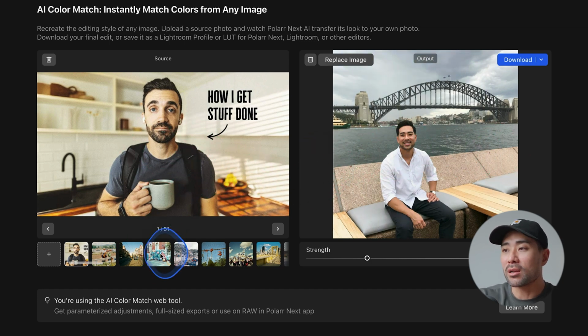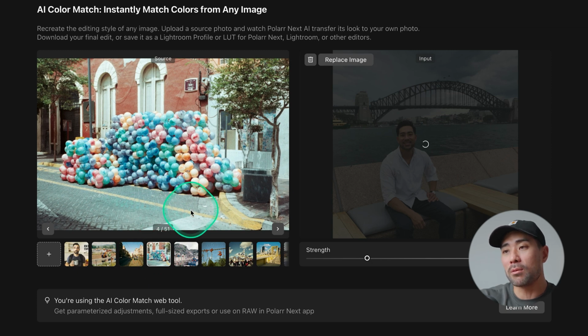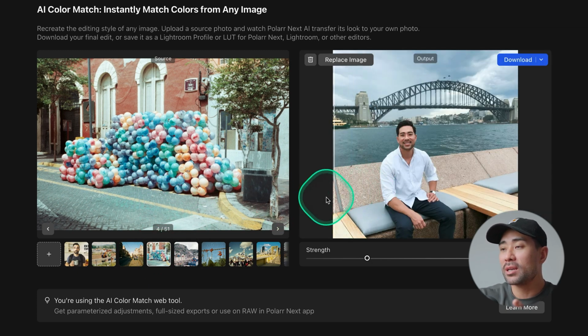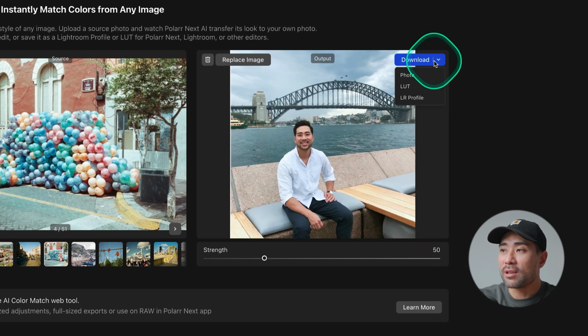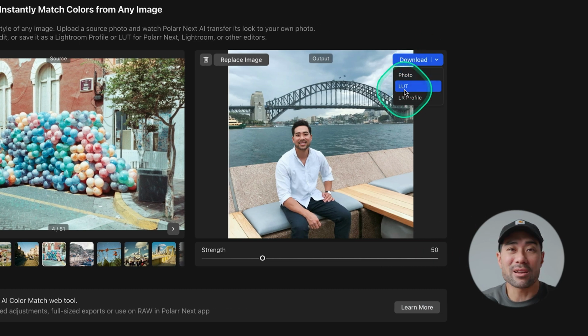Let's say I don't like that. I can always choose something else like this. It's got more of the bluer, cooler tones. And right there, it's matched it as best as it can. So here's the before, here's the after, before and after. And what I can do now is download the photo that's graded or even download the LUT so that I can upload it to something like Lightroom.